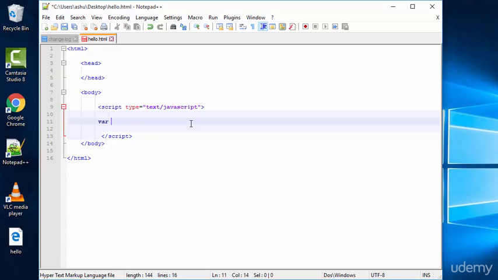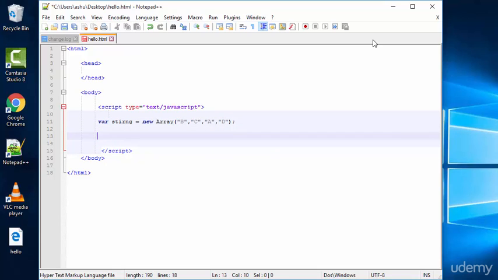So we type var and let's name this array string, and then we equate it to new Array, and let's add some elements to it. Now we are going to put random letters or random alphabets, because we are also going to use the sort method, which is used in order to sort the elements in proper alphabetical manner. So let's say we have B, C, let's say the third one is A, and the fourth one is D.